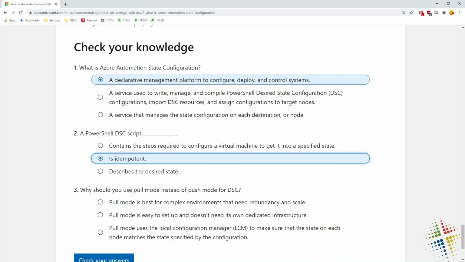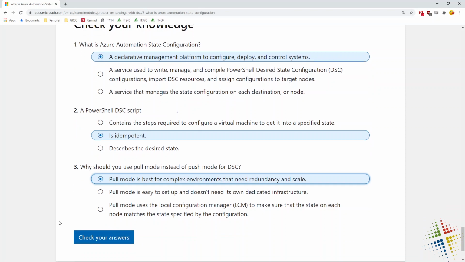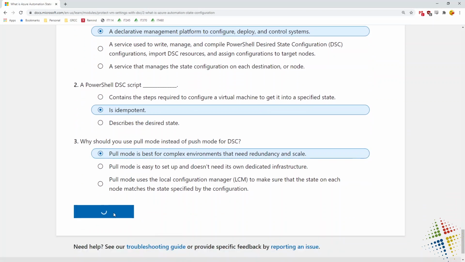What should you use to pull instead of push? Pull mode, why should you use? For complex environments, true. It's not as easy to set up as push is. I'm gonna say complex environments, redundancy, and scale.